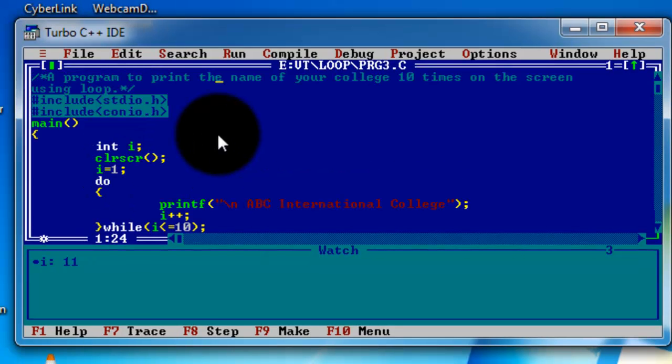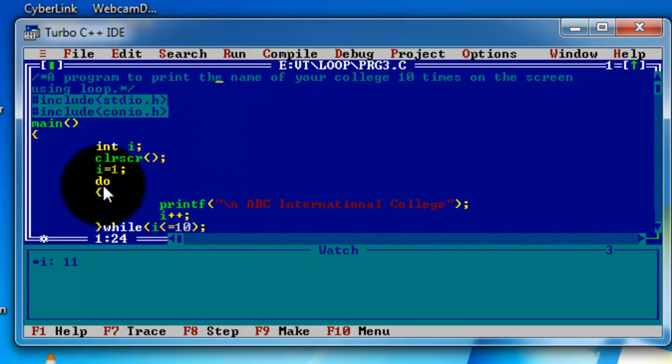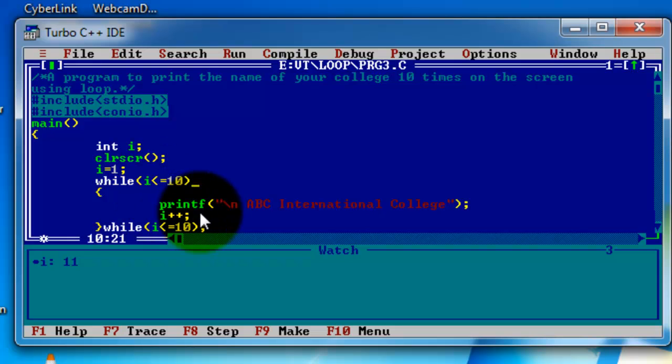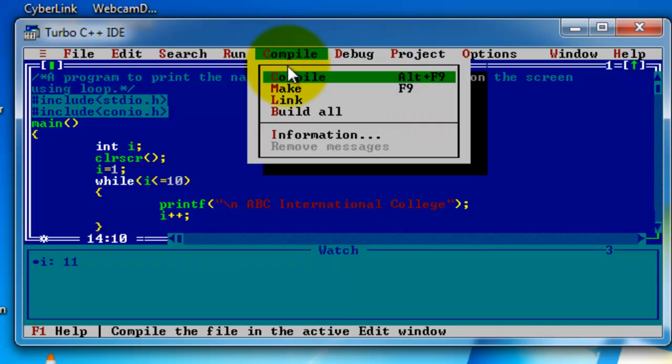Now we'll show you the same program by using other looping statements of C program. At first, let's use while loop. To use the while loop, the other statements will be the same. Instead of this do statement, just write here while. In while loop, the condition is checked at first as while loop is the entry control loop. So you need to write here the condition. Now remove these lines from the program. Now just compile the program like earlier.